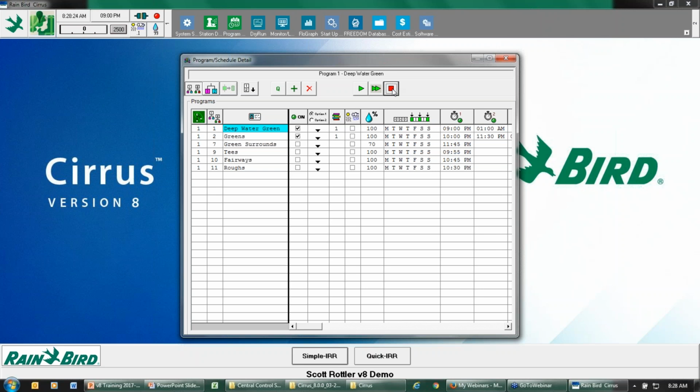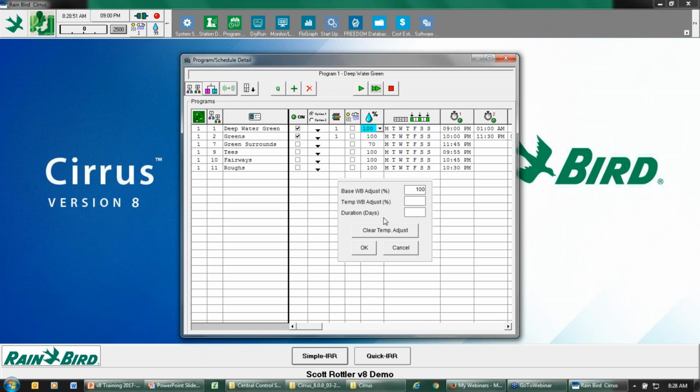We talked earlier about a new feature called temporary program adjust. You can find temporary program adjust in the front office from the program schedule and detail screen under the water budget column. If you click on the water budget percent and then click the drop down box, it will give you your water budget base percentage, your temporary adjustment percentage, and your days in duration.